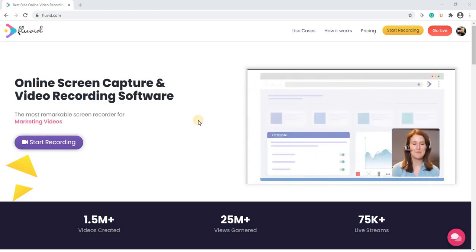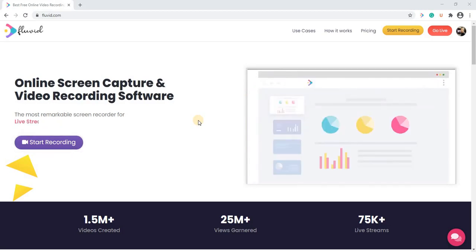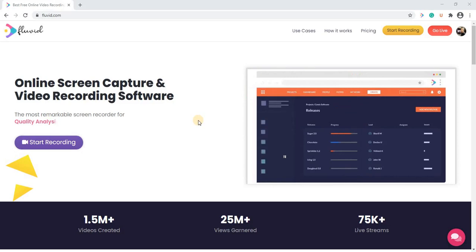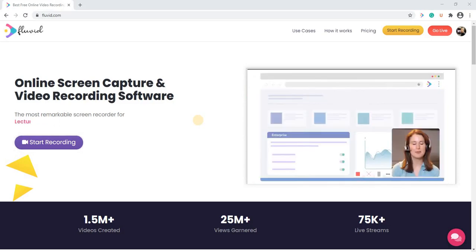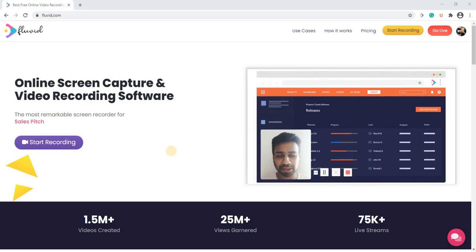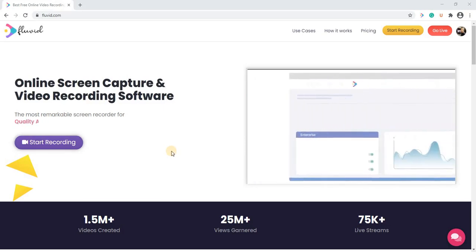So by adding a lead generation form to your Fluvid video, you can collect important information about your viewers, that is email ID, phone number, so in short leads, and other demographics like country, company, etc. This feature will be of great help to sales professionals, to instructors, to marketing teams to gather important data about the viewers, about the target audience. To explore this amazing feature, let's log into our Fluvid dashboard.